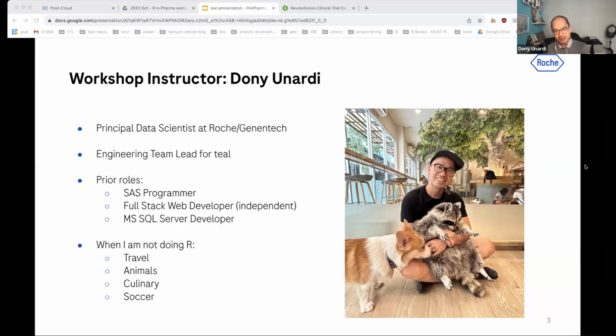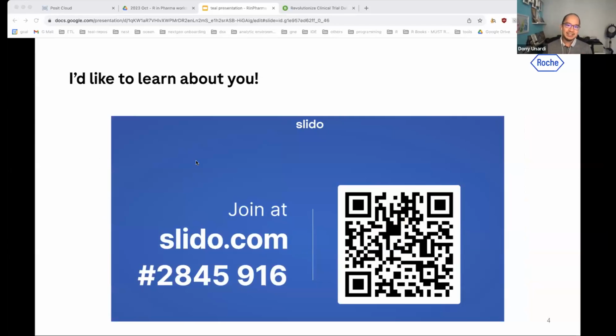When I'm not doing R, I like to travel with my family. I like animals and try to meet as many as I can. Wherever I go, there's always animal interaction squeezed into our agenda. I like trying new food, and I like to follow soccer news, so I'm very excited about the upcoming Euro 2024. And a little fun fact: that's a real raccoon. It's just very fluffy and fuzzy. I just can't resist it, and that was a great experience right there.